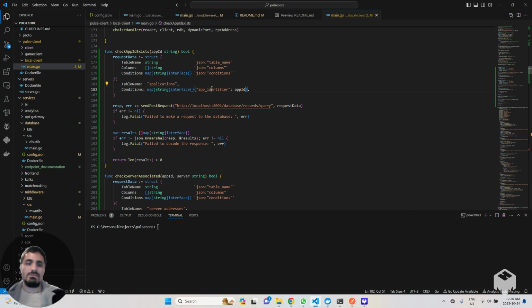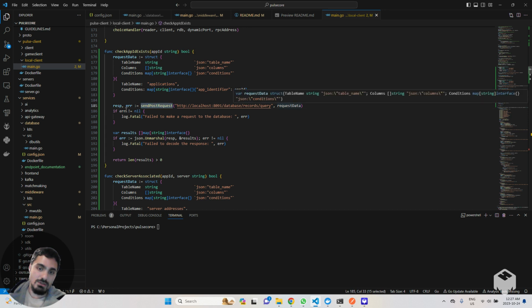So this condition means that when you say app identifier and you pass the app ID, it equals where app underscore identifier equals the app ID. Here we're looking for whether the application exists in the applications table. If it does, we send the post message to this route.